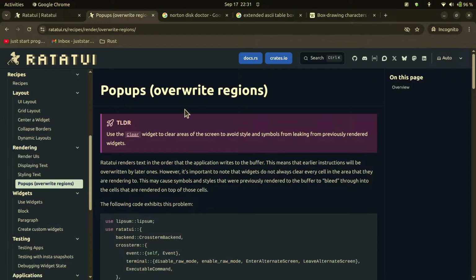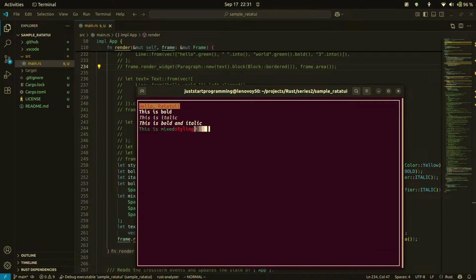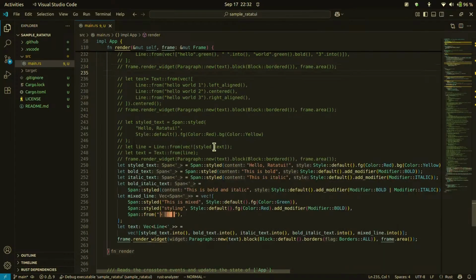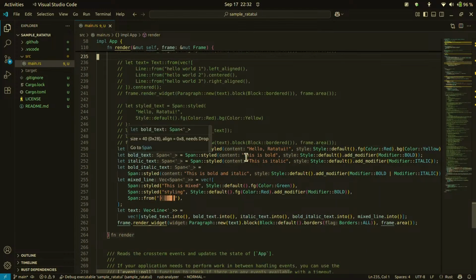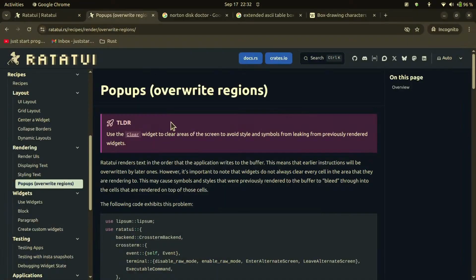Okay, so for today, let's go through these pop-ups. Let me just run the sample application from last time. Okay, so we may want to use this extended ASCII code later on as well. First, let me open up the tutorial and let's read through.